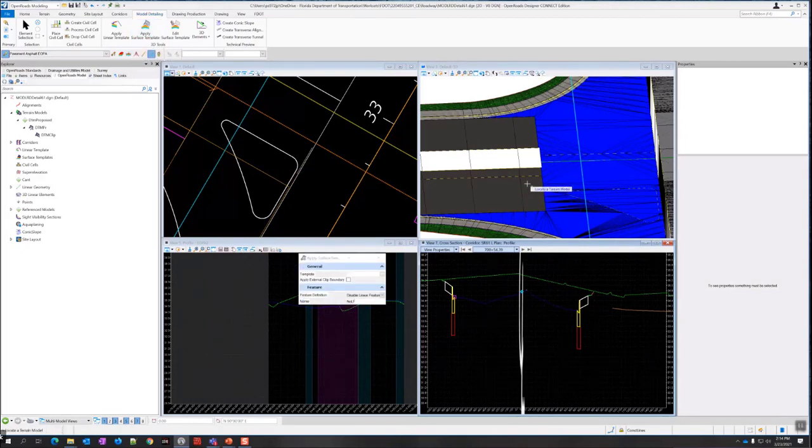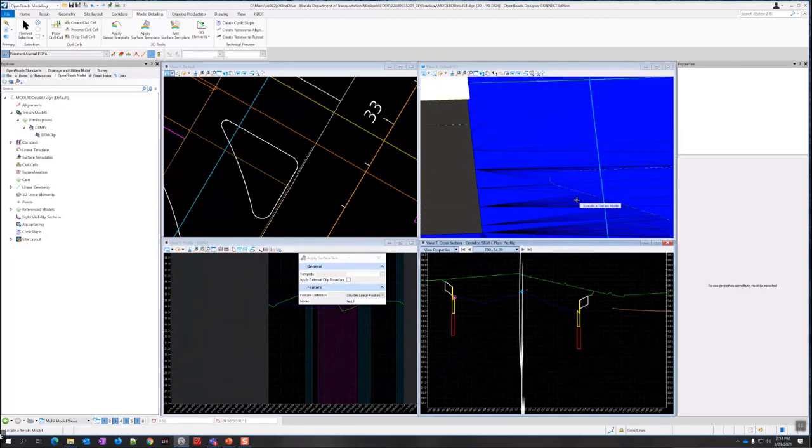It asks me to locate a terrain model. This is important: you want to select the clipped one so it doesn't try to put a surface template across the right turn island. So I'm just going to select one of these little triangles here that I know is part of the clipped terrain. And it wants me to do an external clip boundary. I'm going to say no for that, and then it asks me to select a template.